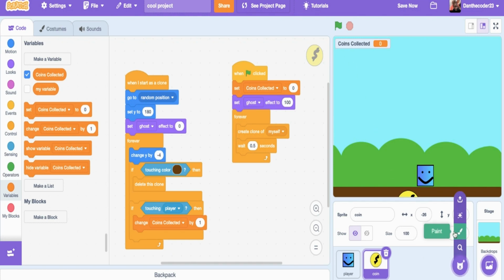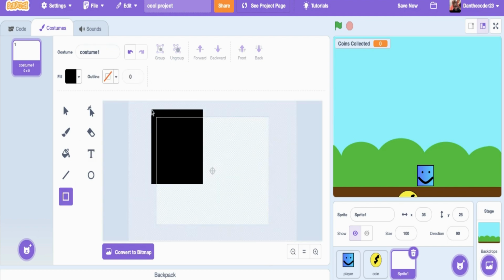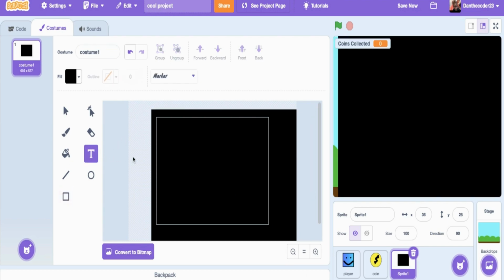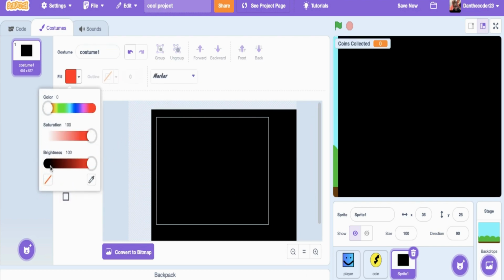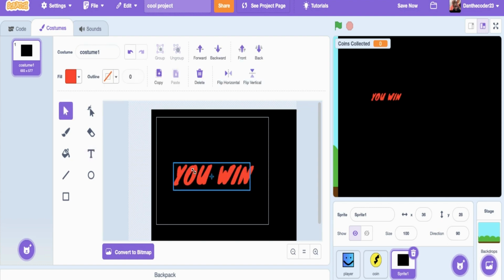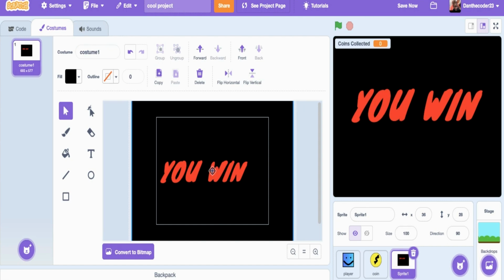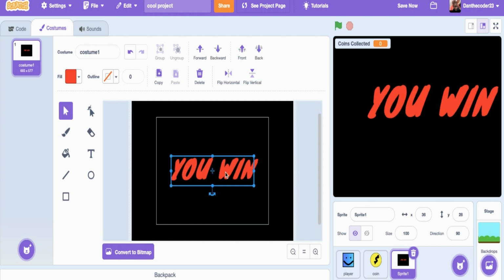Now we're gonna make the win screen. So we're gonna make a new sprite, paint. Now you can make it anything. I'm gonna make a really simple text: a black box with a red text, "You win." Now make sure you center the black box and center the words, because boom, it looks neat.